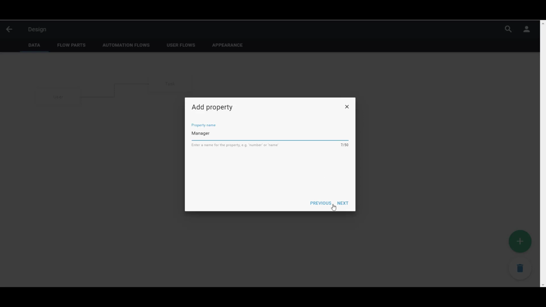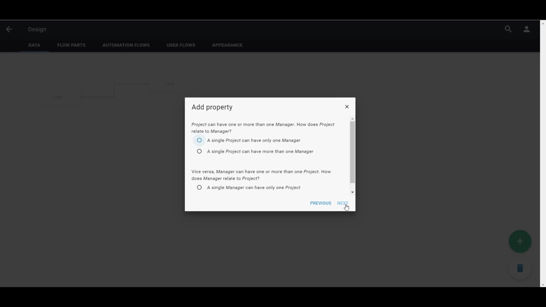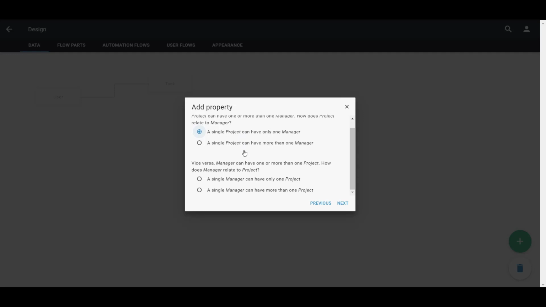Now we see the most important step for adding a reference. We get asked how project and user relate to each other. In the case of a project, we want every project to have a maximum of one manager. Vice versa, it can be the case that a manager has multiple projects.